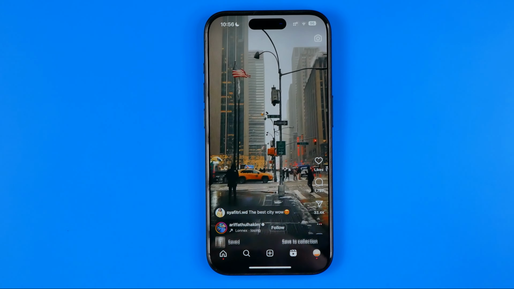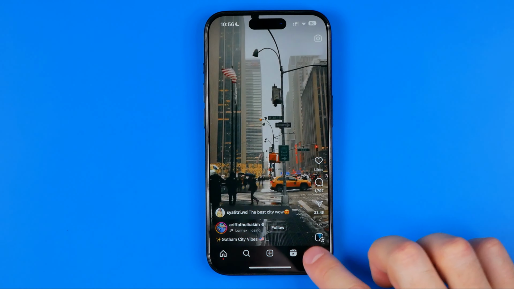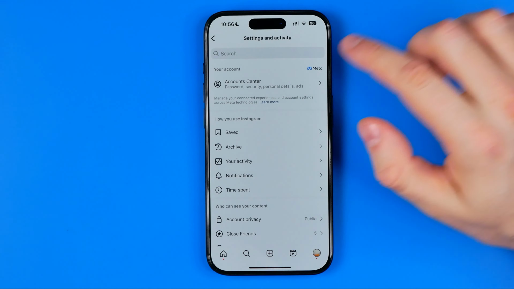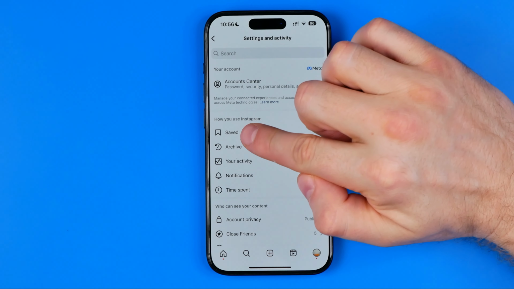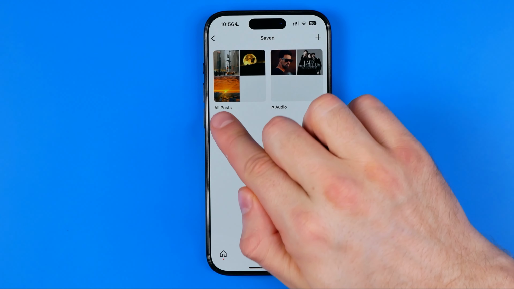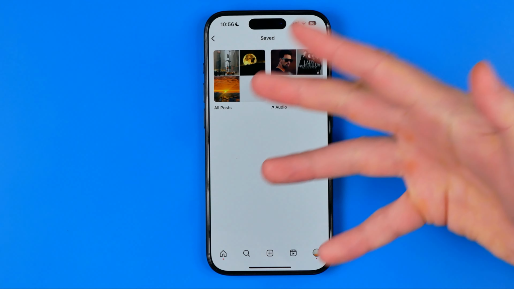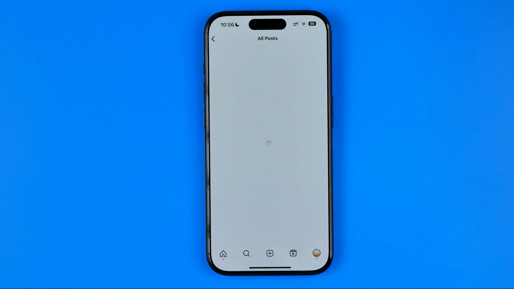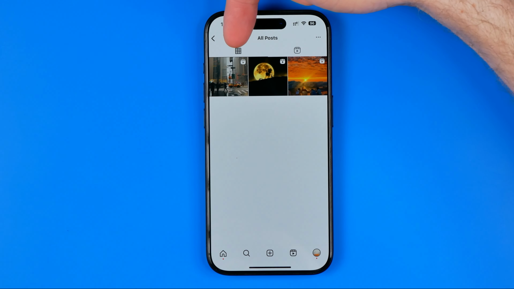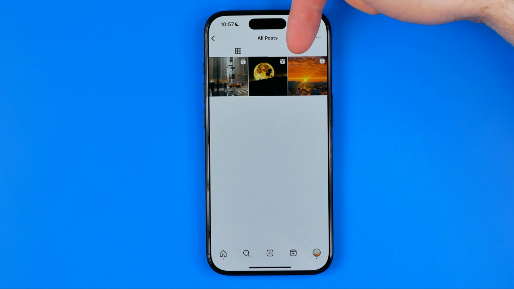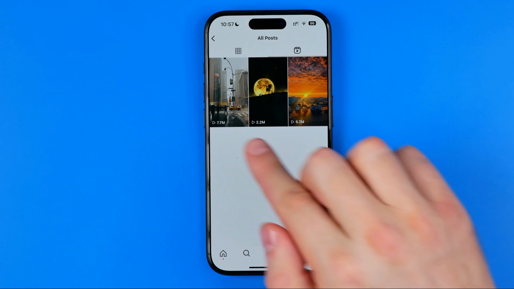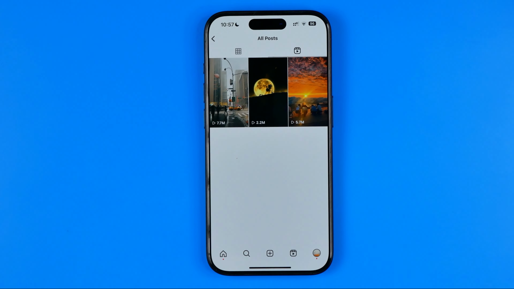Then to find all the reels we've saved, we need to head over to our profile, tap on the menu, and that's where we can easily find saved. We can get into it and then open the All posts album or folder. We can easily find all the posts. We can filter them by all posts or reels. In that way, I can just go to the Reels tab to see all the reels I have saved.